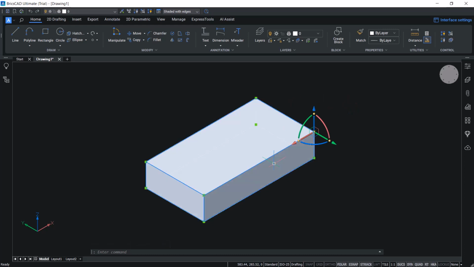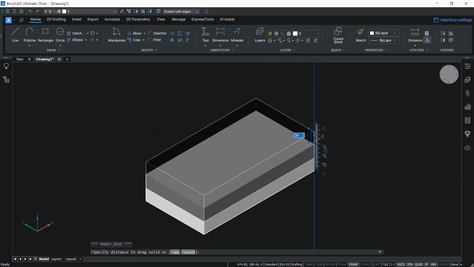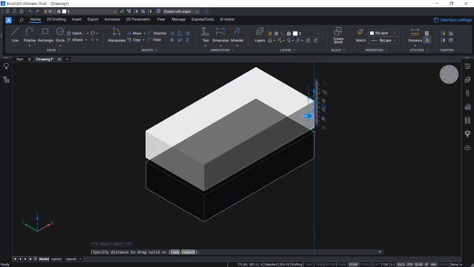Now I'll click on this solid and the entire solid entity got selected. I'll trigger this axis and I'll move the entity in the direction of the axis and the entire entity will get moved.